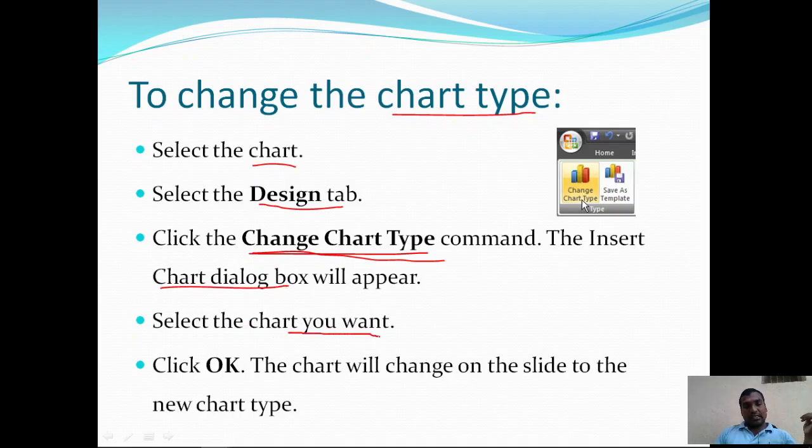Select the chart you want from the right hand side, or you can go with the labels that are available in the left hand side and choose the appropriate label. Then it is going to display the charts on the right hand side. Choose the appropriate chart, then click OK. The chart will change on the slide to the new chart type. After performing these operations, the older chart is going to be replaced with the newer chart we have chosen.